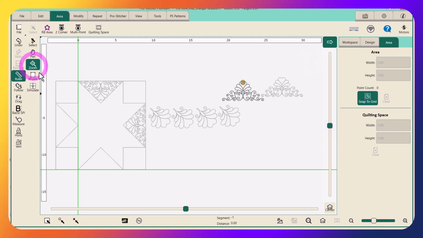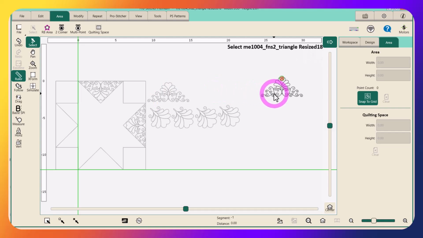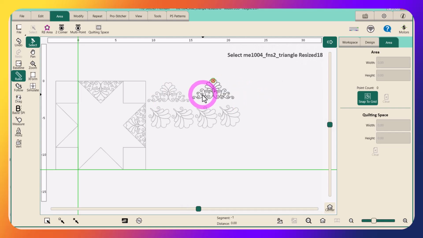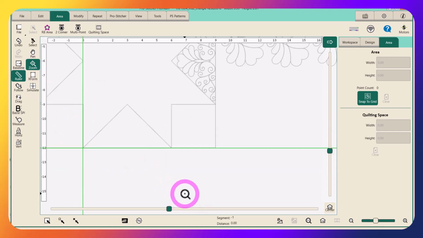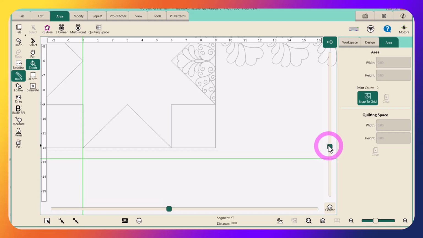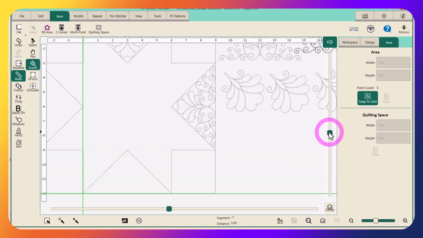Let's zoom in. First, let's move our triangles over so we can get to them a little bit easier, so I don't have to zoom in and out. I want to try to stay zoomed in so you can see what I'm doing. Alrighty. Now let's zoom in, because you want to be zoomed in on your machine. All right, so now let's select this design. That's going to be my next one.